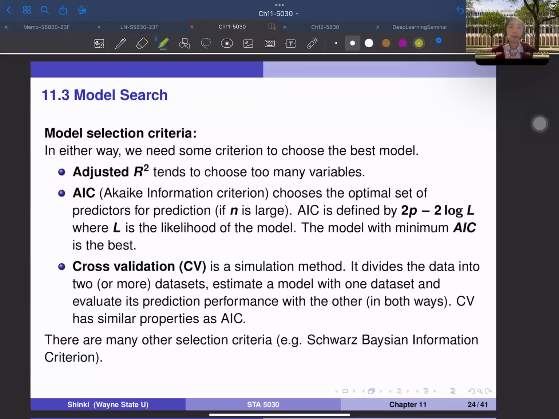Now we want to discuss what criterion to choose to find the best model. There are several criteria, and maybe you can come up with the adjusted R square, because adjusted R square penalizes the large model. If p, the number of predictors, is large, the adjusted R square gets slightly smaller. But people know that the adjusted R square tends to choose too many variables, so the future prediction performance is negatively affected. So the adjusted R square isn't really a good criterion.